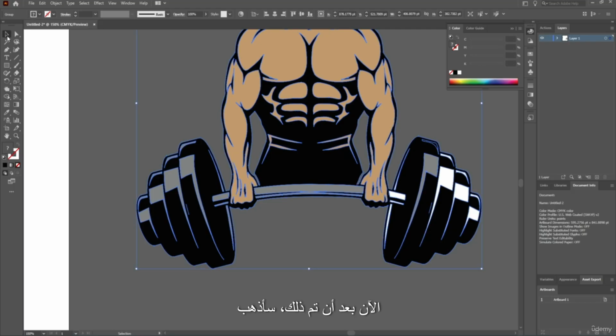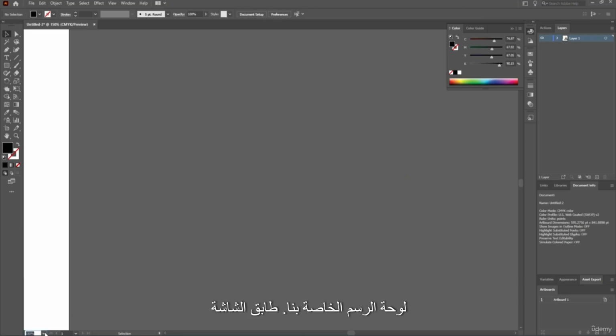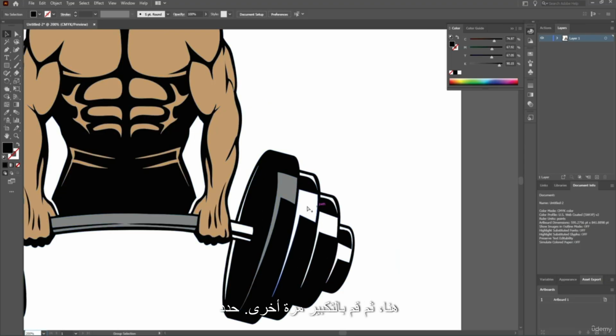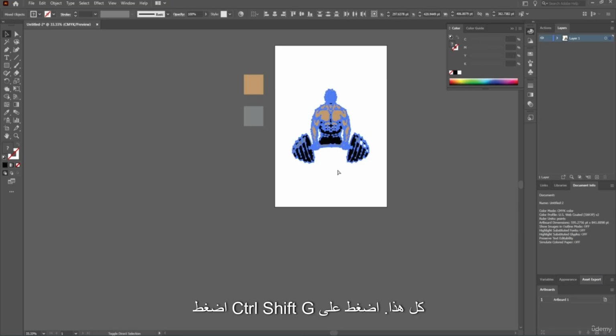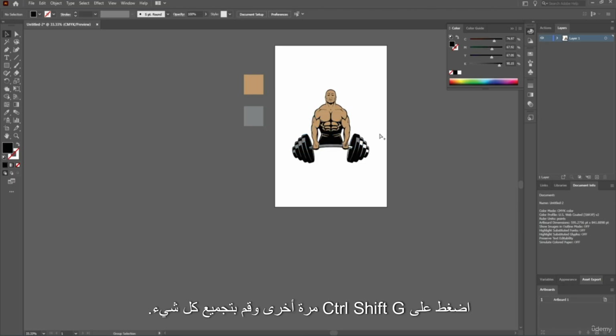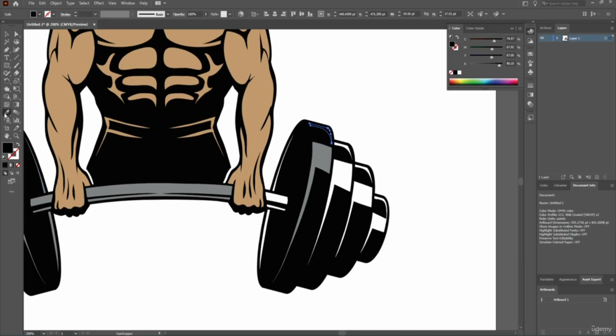Now that that is done, I'm going to go ahead and select this. So use the selection tool and realign it back towards the center of our artboard. And fit the screen over here. Then zoom in again. Select all of this. Press Ctrl Shift G. Press Ctrl Shift G again. Ungroup everything. As you can see, this has now been separated.